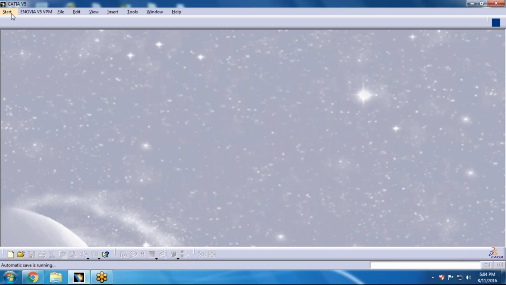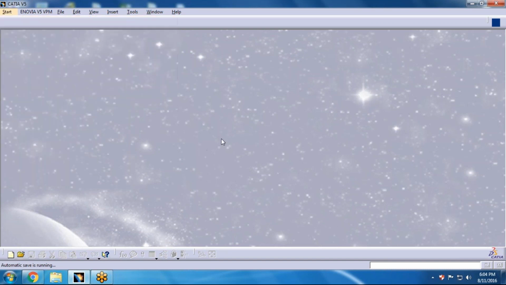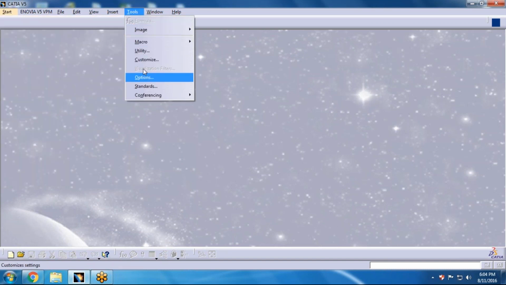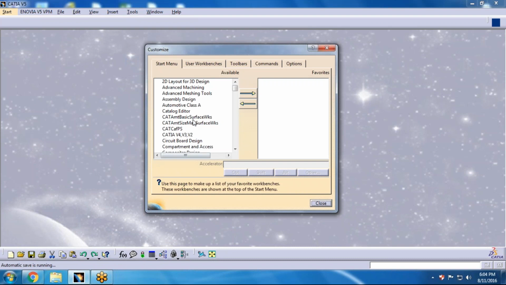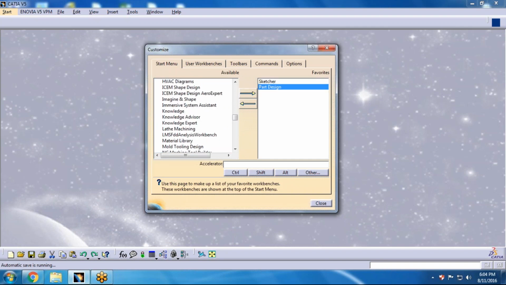Before starting with that, we'll see there is no workbench selected as a favorite bar. I'm just selecting the favorite bar first. So Customize on this, use the sketcher workbench, find the sketcher workbench under the letter starting with S. After that start with part design. Yeah, that is part design, and after that we can go for assembly design.